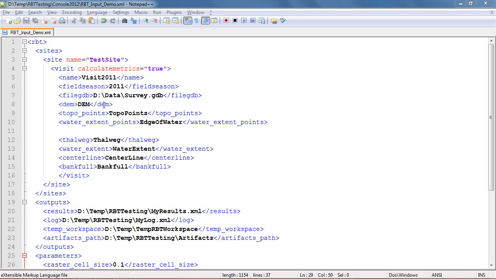You have your digital elevation model, your DEM. This is a raster, and your topo points. These represent your survey points that have CHAMP protocol attributes in their attribute table, and that's explained in more detail on the website for the RBT for EMAP. And also your water extent points in another feature class. Again, these represent the left and right bank points of your survey in their own feature class.